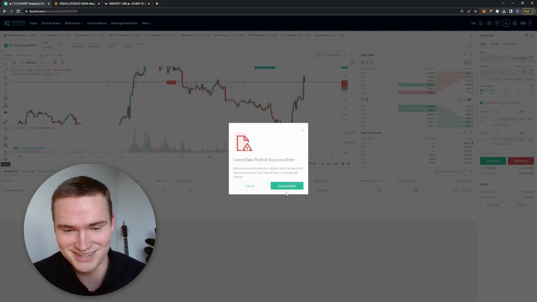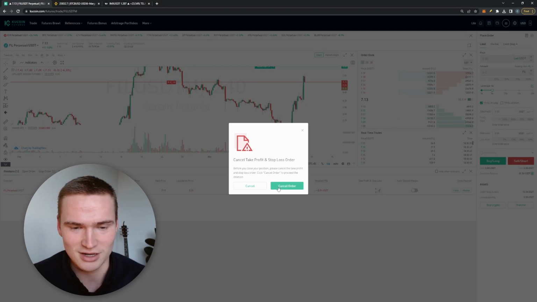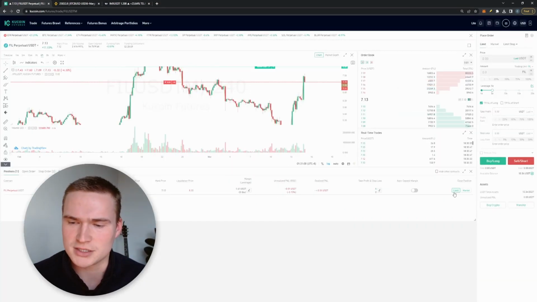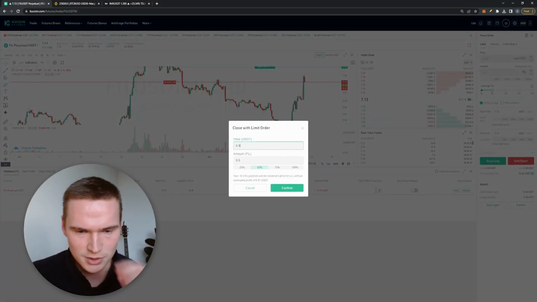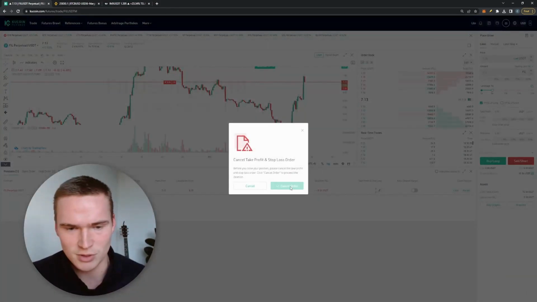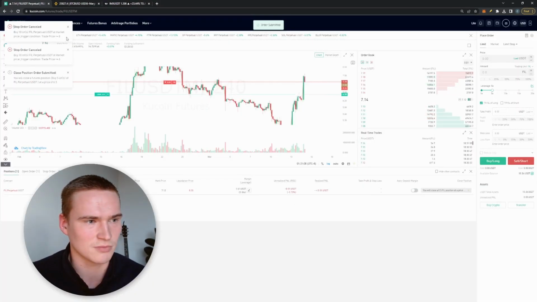What's this? Before you close your position, please cancel the take profit and stop loss order. Click cancel order to proceed deletion. I'm not sure what that is, to be honest. All right. Well, that's what you get when you do things live. Let me actually see what happens if I press cancel order.